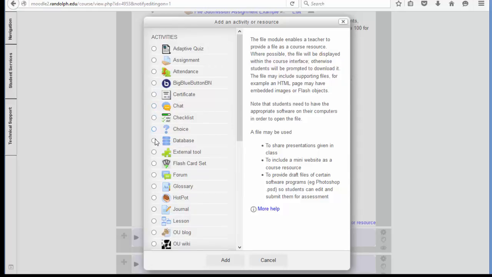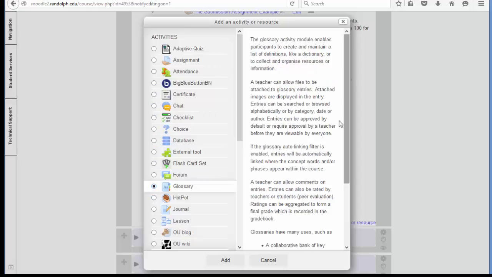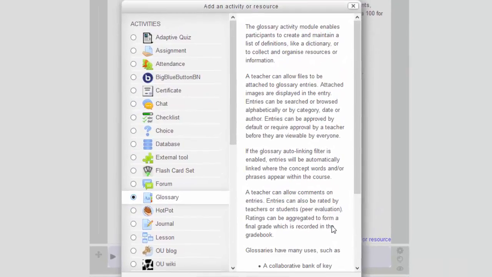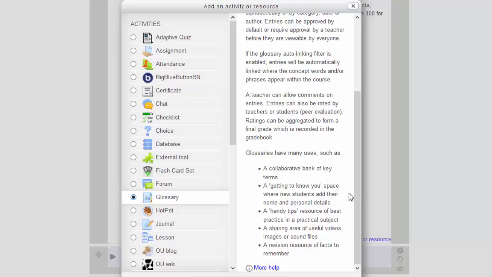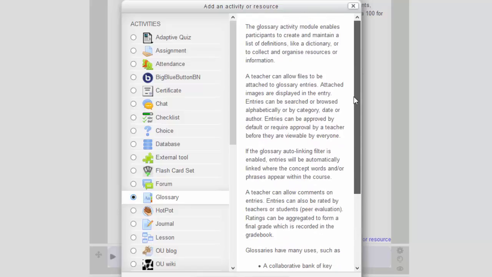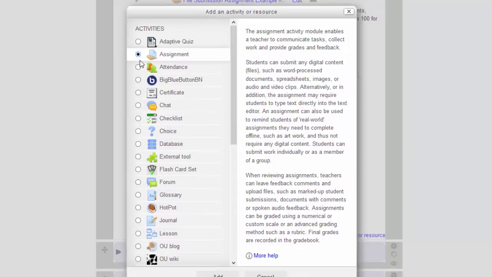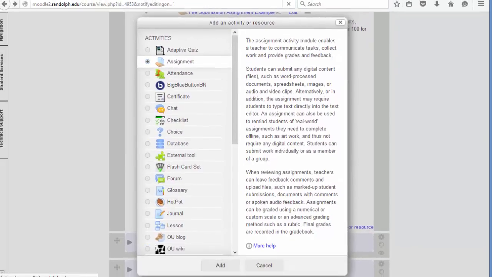When you click on the radio buttons beside an option, in the right-hand panel, it will provide you with a brief overview about that activity and also provide you with some ideas of ways you could use that activity in your course. For this example, I'm going to choose the assignment activity and then click Add.